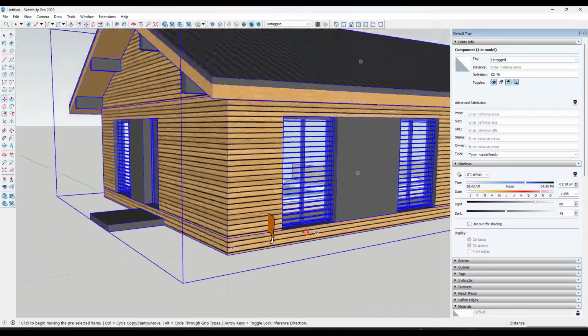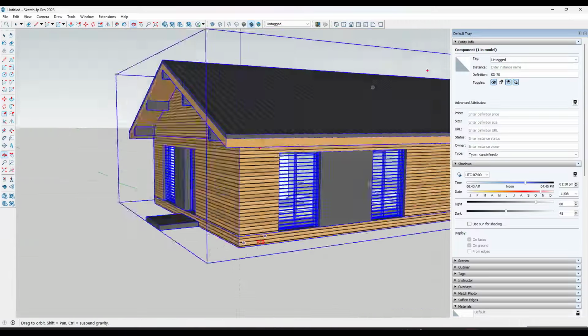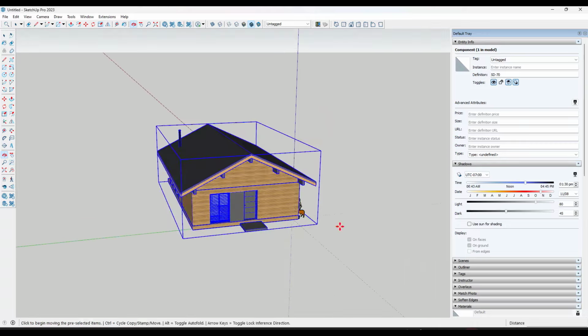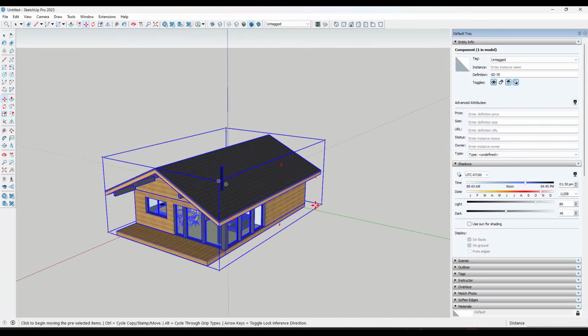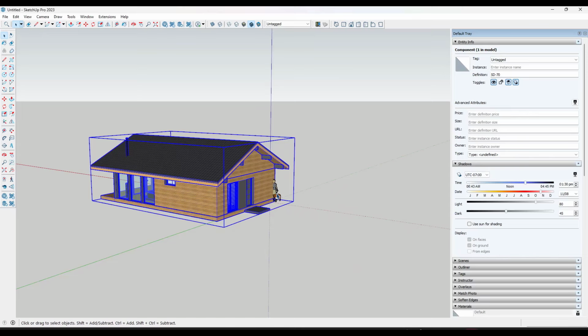So I'm going to start by bringing this in right here. And it doesn't really need to be aligned with your model origin, so I think we're probably okay. And I'm going to move my default model out of the way like this.